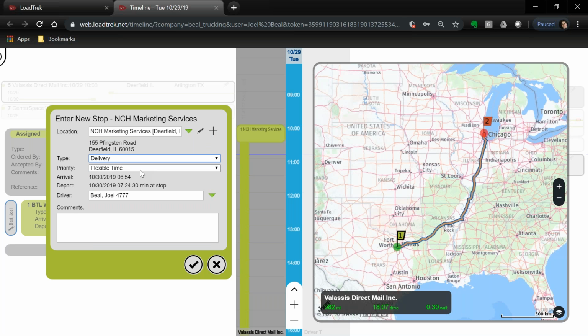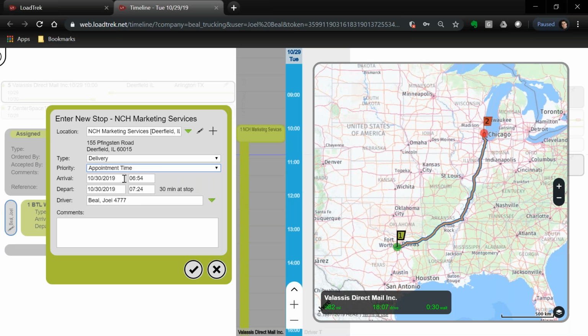This will be a delivery. And we could let the computer decide on when the load will be there. We know that it's a 982-mile trip. We can see it right down here at the bottom, 18-hour drive. So we know we have to put a 10-hour break in there. So we're going to have a delivery time, a firm appointment time of the 31st at 0600.